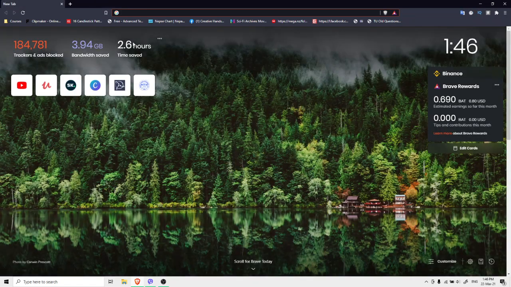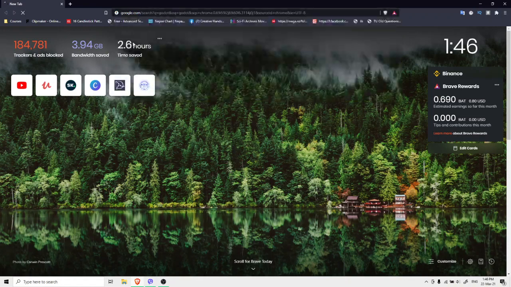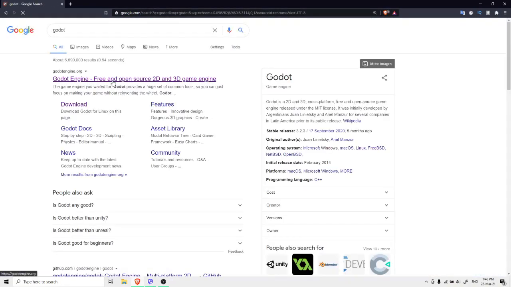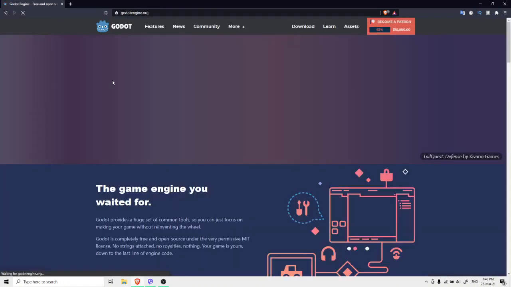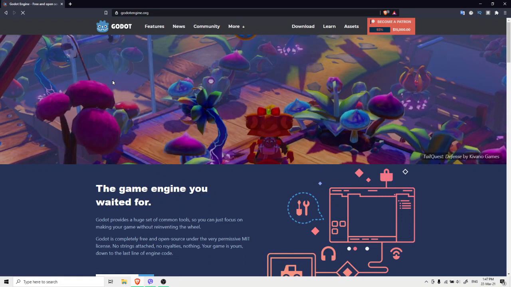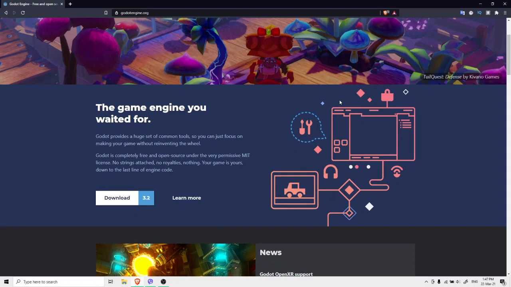Now let's go ahead and download Godot. So obviously I was searching for some free courses of Godot, but I didn't find free courses. I needed to pay actually. So I just bought some of the courses and I actually learned Godot in these 2 months.